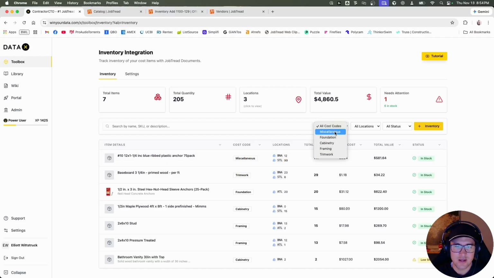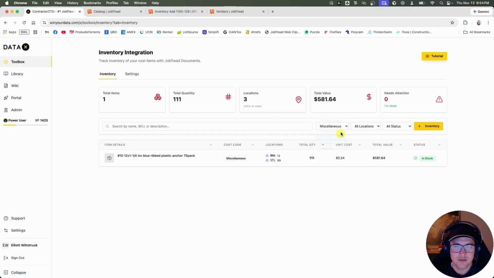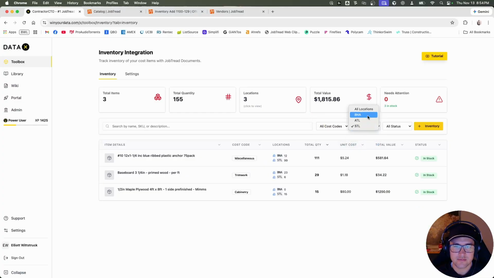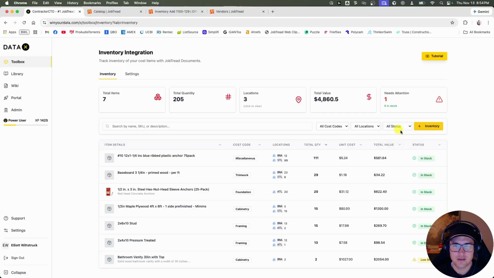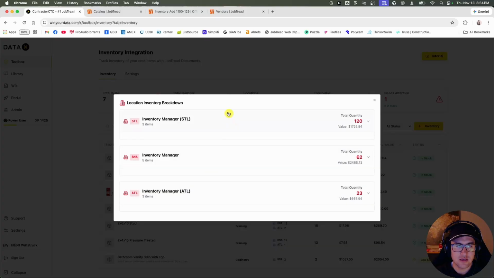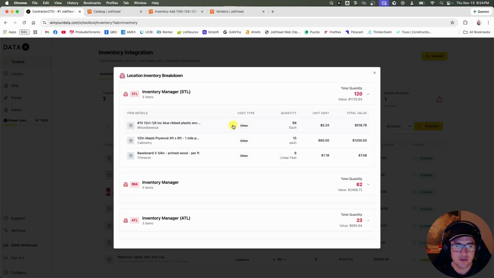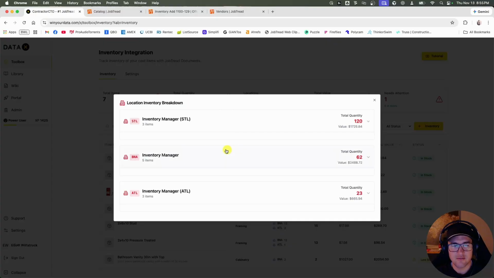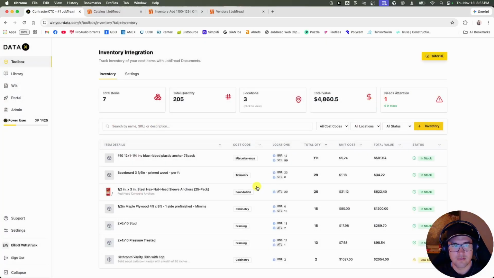So we can sort by different cost codes. We can sort by location, sort by status. And then the new location button here, we get a breakdown of each thing. So you can say, oh, this location has these items, 120 total items, and they're these items. So that's pretty cool. Very helpful if you had vans and different offices and warehouses. It'd be really cool to see, and hopefully that's helpful.